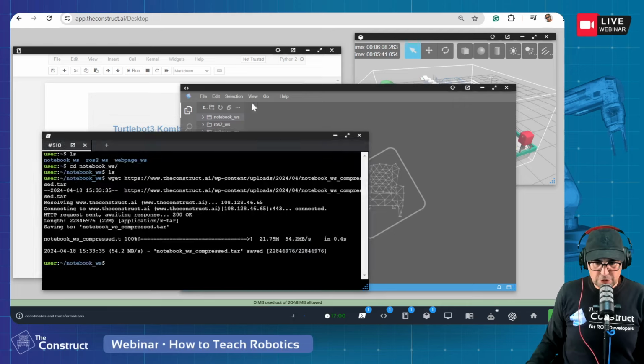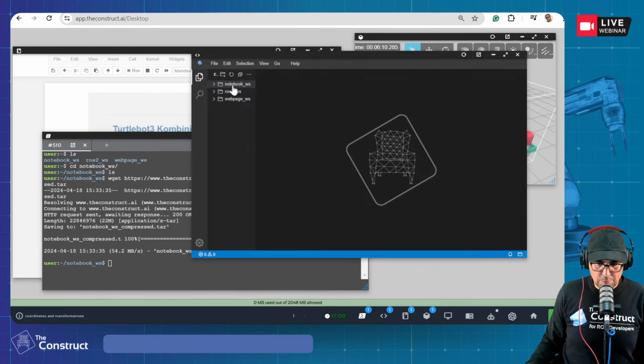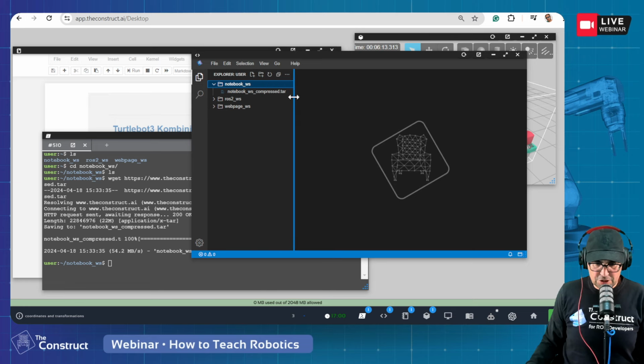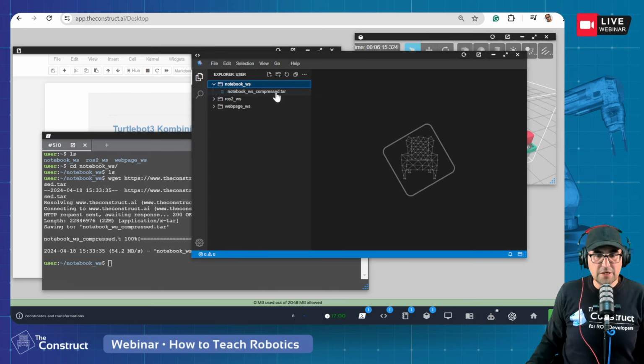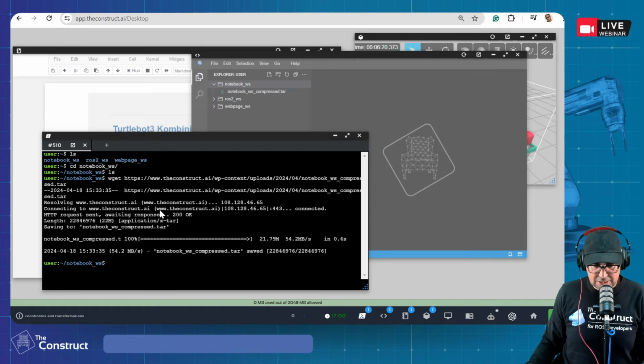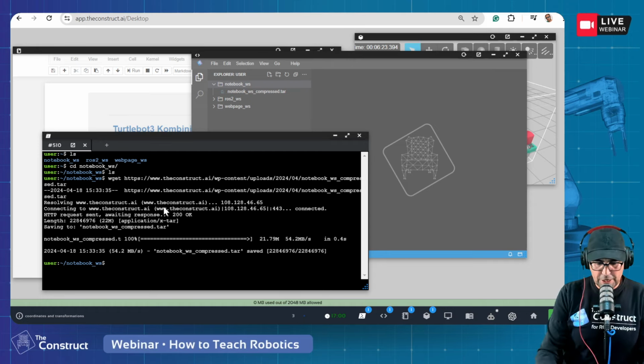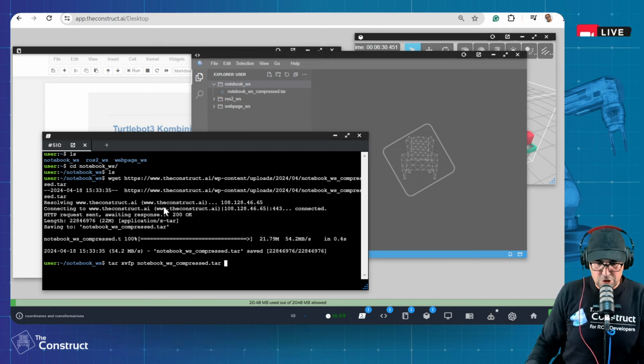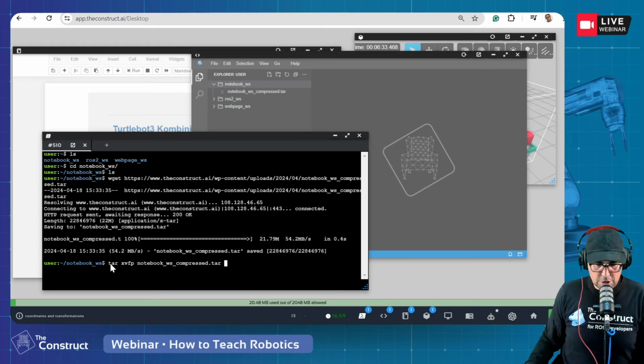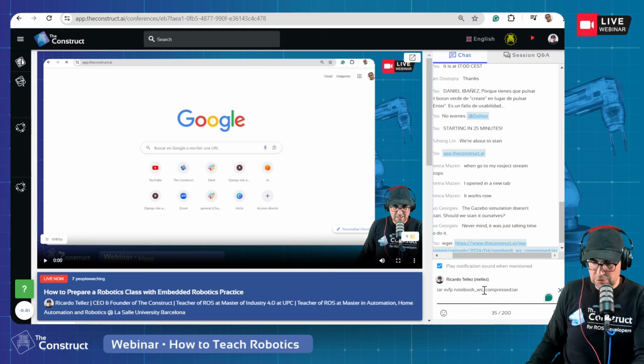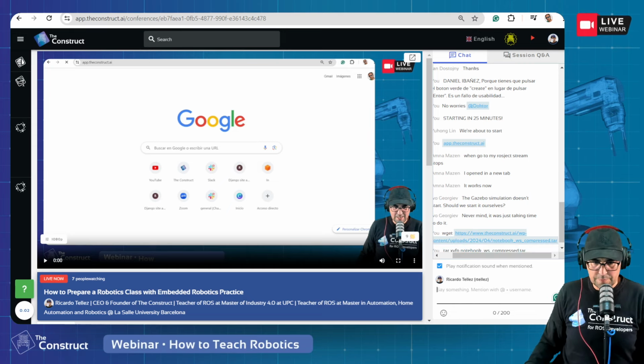So now if you go to the IDE and open the notebook workspace, you will see that there is this tar file. It's a compressed file that contains my notebook. Now let's uncompress it. For that, you need to type this command, tar xvfp, and then the name of the notebook. Let me copy the command on the chat so you can directly copy. This is a typical Linux command for uncompressing. Okay, so let me go to the chat and put it there.